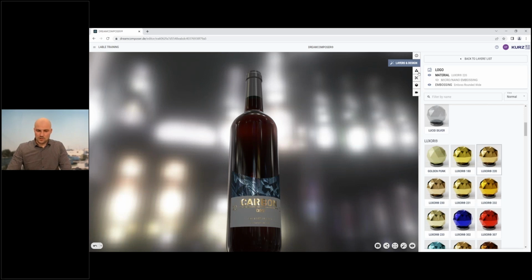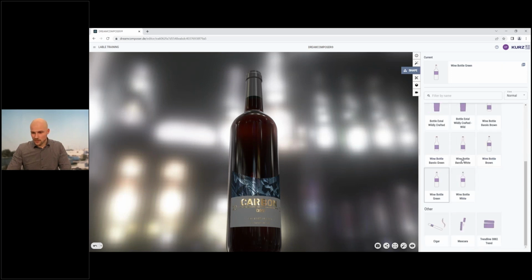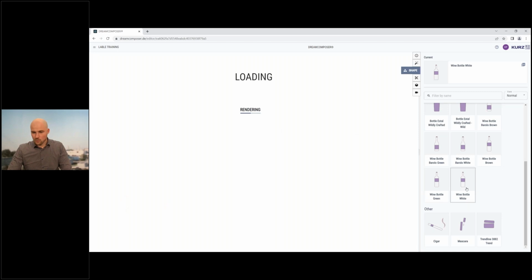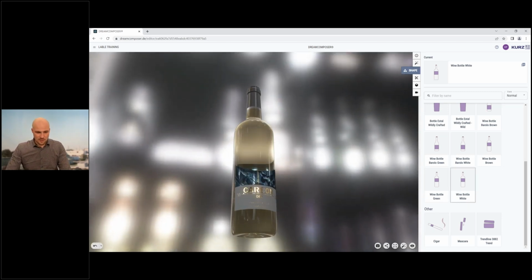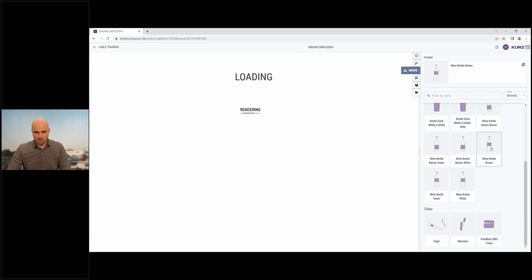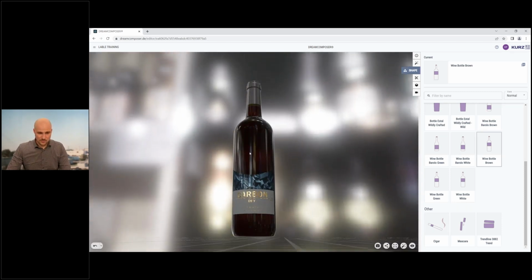You can also change from a red wine bottle to a white wine bottle if you wanted to. So we do have here wine bottle white, for example, which takes a couple seconds, but you can see this one is also presented here as well. Or wine bottle brown, for example. So there are different kinds of bottle types as well, which you can play around with.